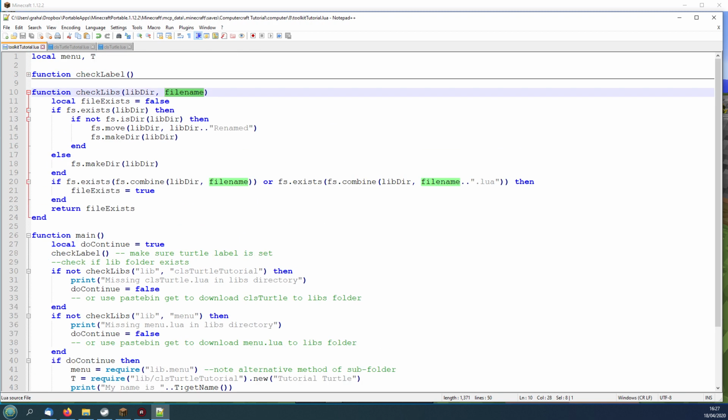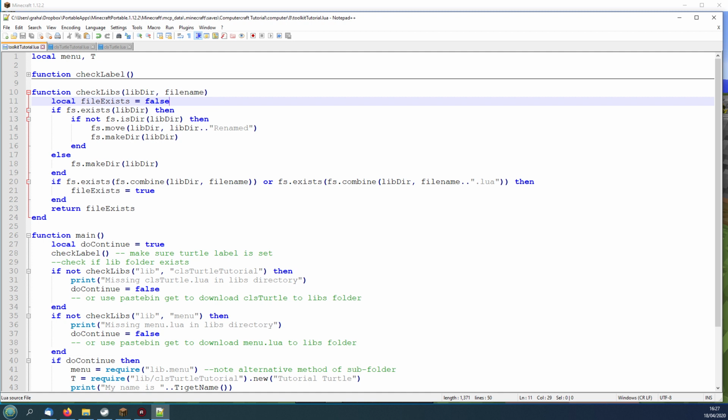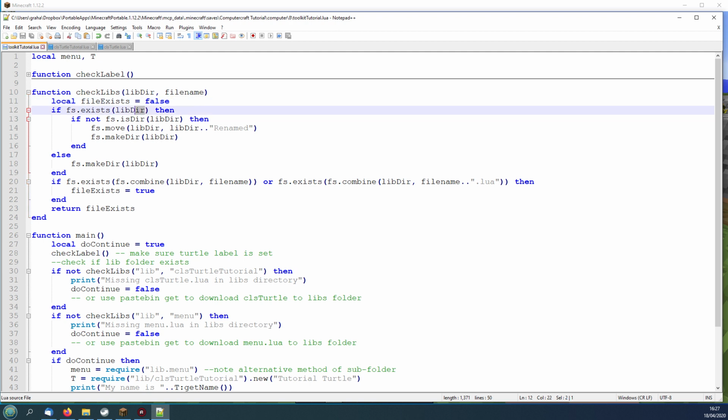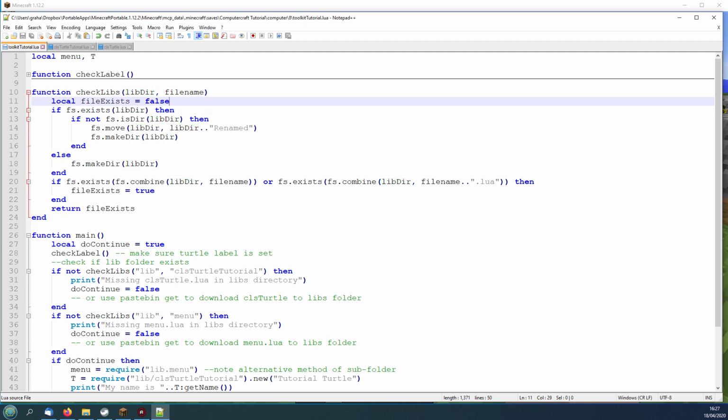So it's going to check for that, and the way it does that is it creates a local Boolean variable called file exists and sets it to false by default. Then it uses the file system exists. So we're now checking, does that directory lib exist? If it does exist, that could of course be somebody has just created a file called lib, because again they're trying to break it. So this is idiot proofing yet again. So we're now checking if that libdir does exist but lib is actually a file, not a folder. This checks whether it is a directory.